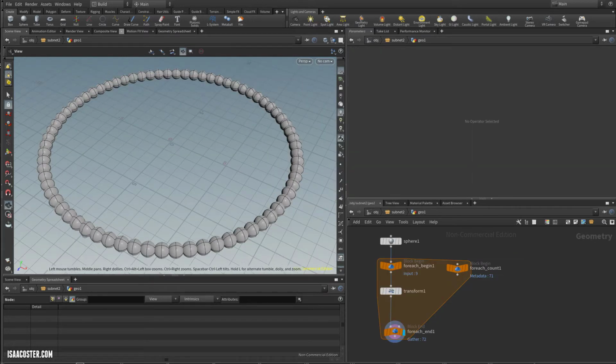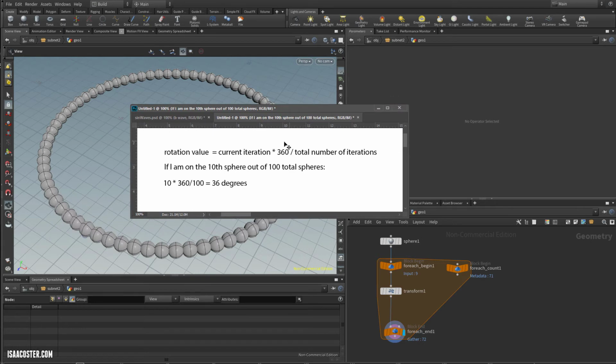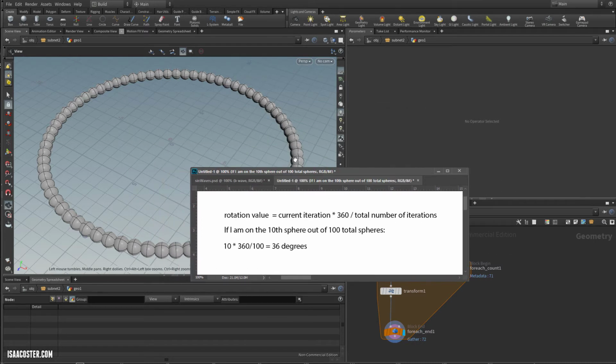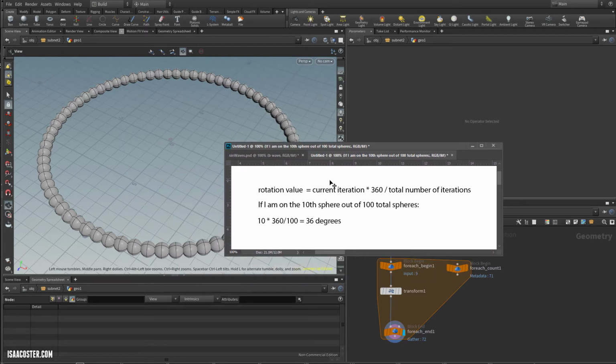All right, so now that the sine wave conversation is out of the way, it should be apparent why I need to get the specific rotation of each sphere, and I can't make assumptions about how many spheres I'm going to end up with. So here is what the formula for that looks like. The rotation value, which is what we will be feeding into our sine function down the road, is basically equal to whatever the current iteration value is. So for instance, if I am on the 10th sphere, the iteration will be 10, and I want to multiply that times 360 divided by the total number of iterations. So 360 is obviously the number of degrees in the circle, and the total number of iterations is the total number of spheres I'm ultimately going to make.